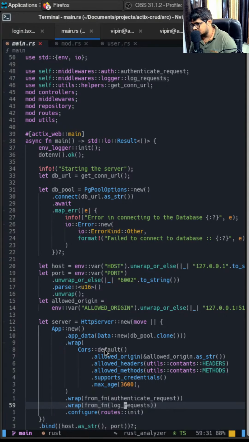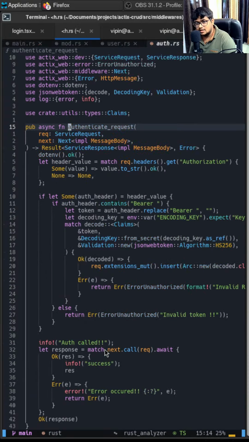Middlewares are the things which will run on every incoming request before passing it to routes. So authentication is a must, right? We need to validate whether the request is from an authenticated source or not, like checking the tokens. And logging the request is also very important. Whatever request comes in, it should be logged, whether it's an error or a success. So I did that using log_request. So let's go inside the authenticate request middleware function.